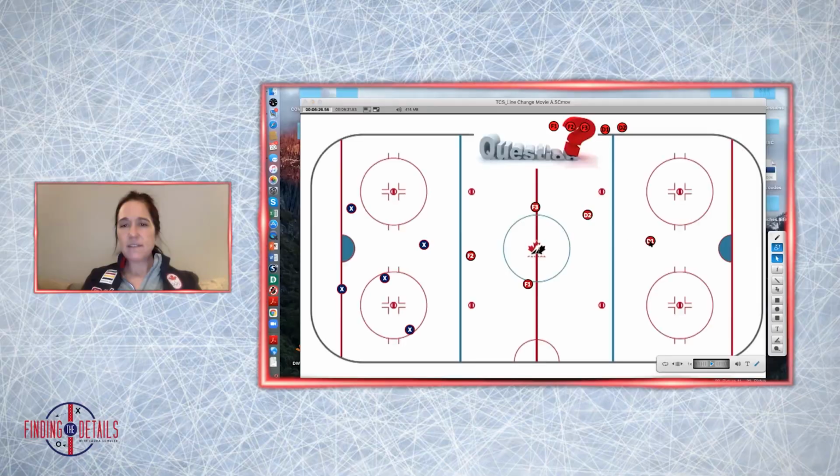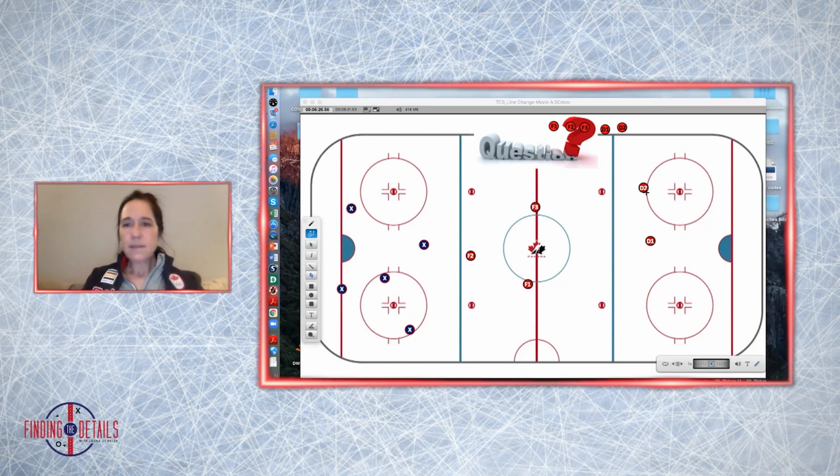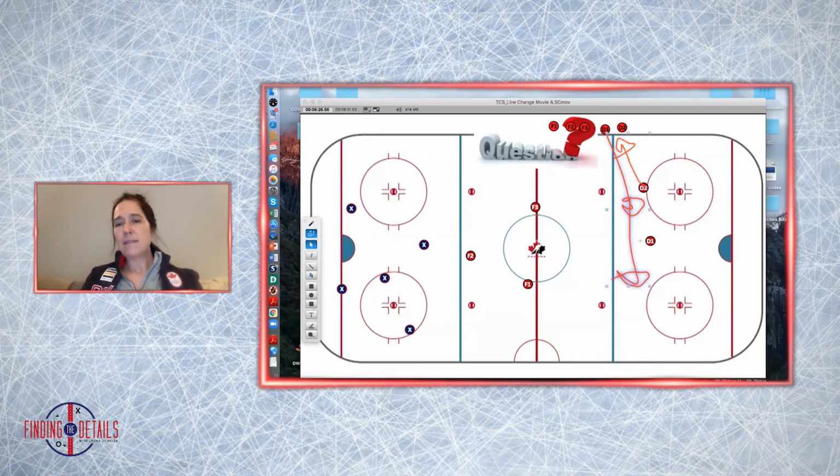So let's just say, I'll use my little demonstrator here. Let's just say we were able to execute this line change, and if I can get my little drawings here. So let's say D2 ends up going for a line change, or the first D closest to the bench, right? And now this D has stepped on for that D. I essentially want them to go all the way across the ice, and this D is going to come into play closer to your bench, so then they can now execute that second part of the change.